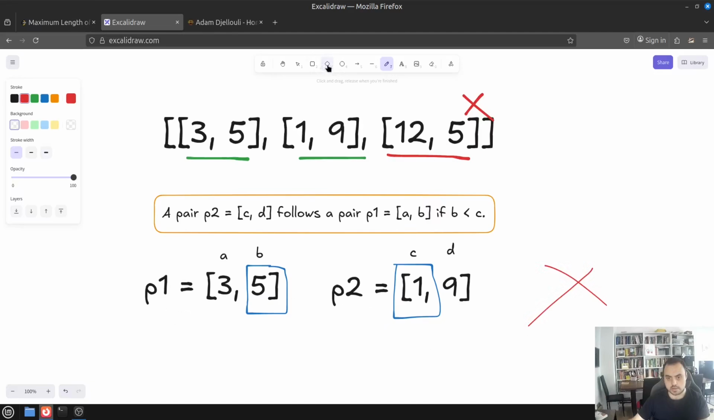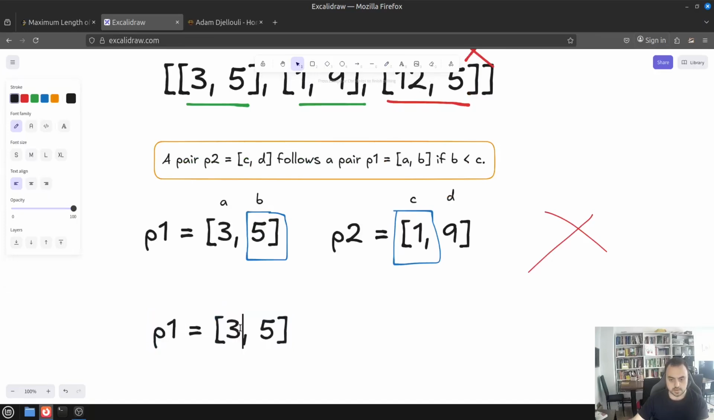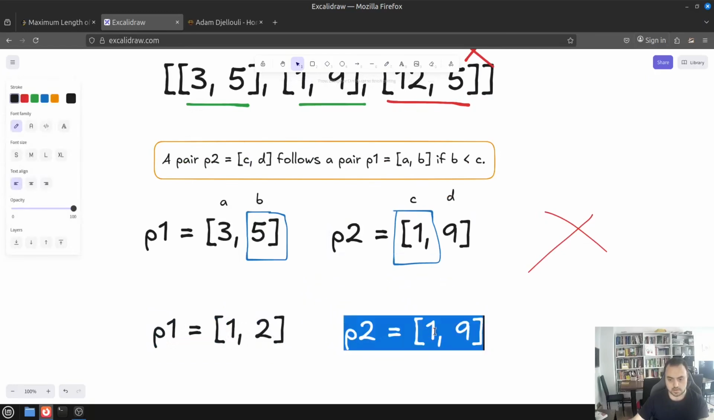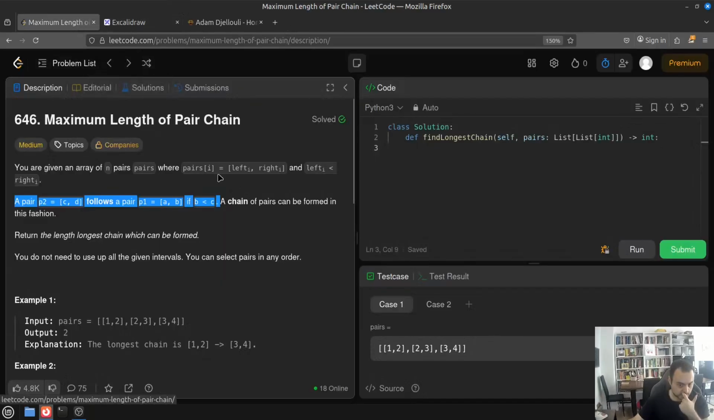Yeah. But if we had a different example, let's say 1 and 2, and 4 and 5. Then again, what are we looking at? We just look at the second element of the first pair and first element of the second pair. Yeah? And now 2 is less than 4, so that's correct example. We can form a chain in such a manner.